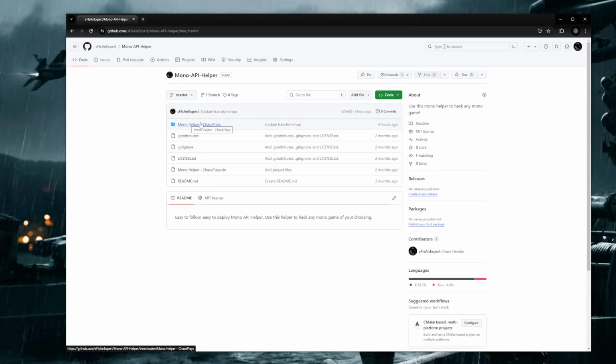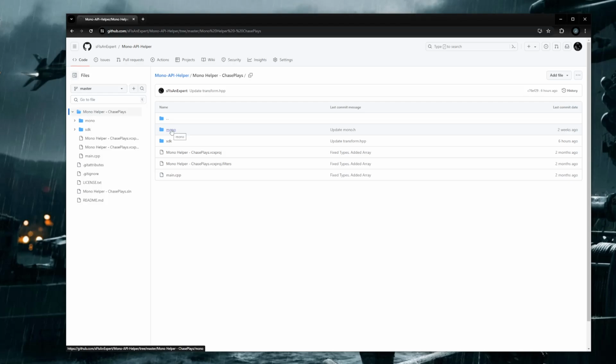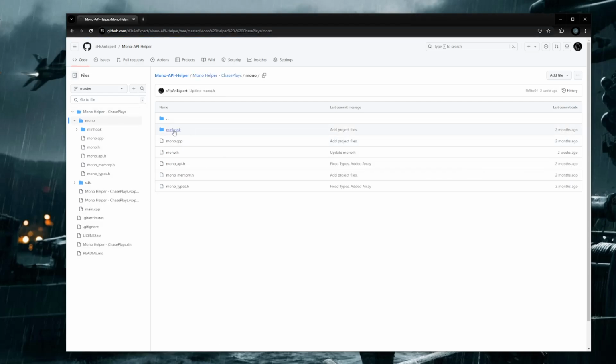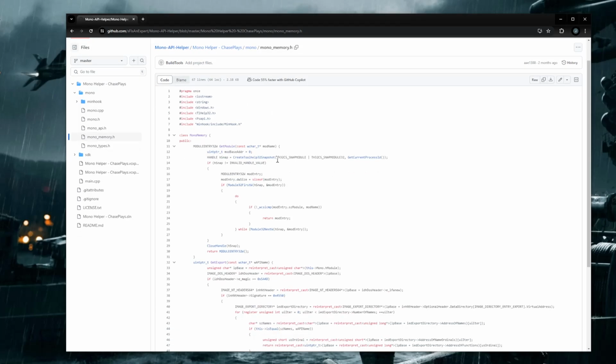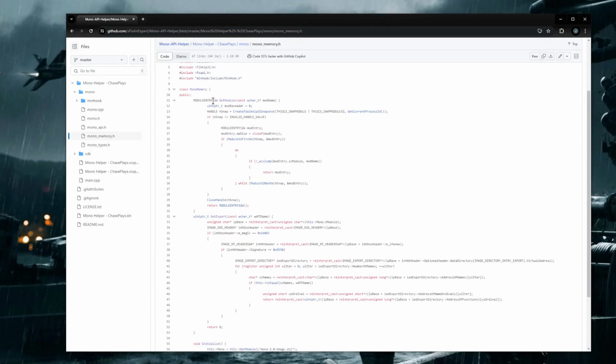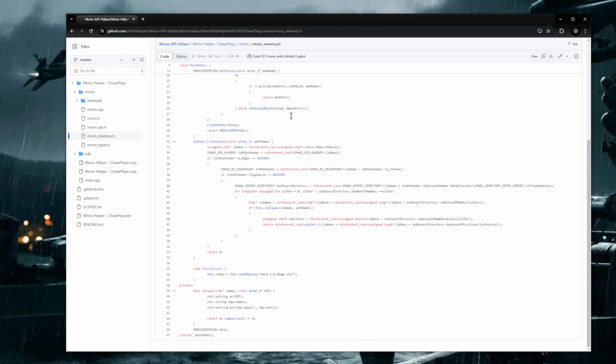So first thing I'm going to go over is the helper class. Now, what is this helper? What does it do? Okay, so we're going to be focusing on this folder, this mono folder. Essentially, we're going to start off with the first file. Now, this is just going to get the module that we need.